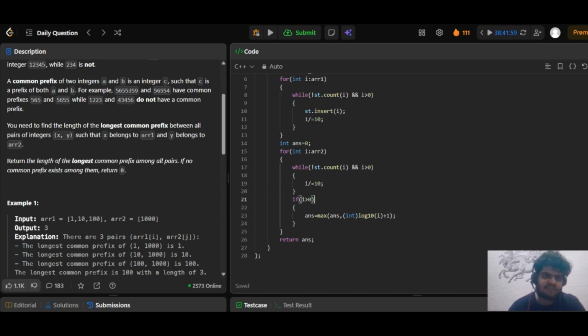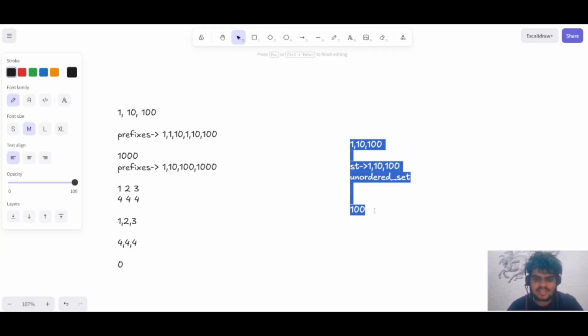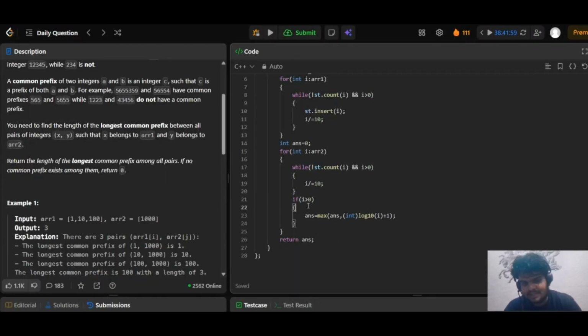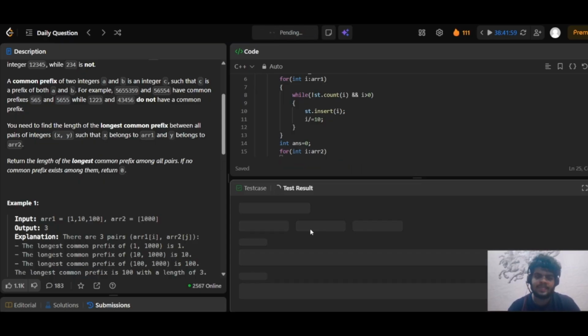This is because if 100 is present in st, then 10 will also be present and 1 will also be present for sure. And I am only concerned about the length of the longest common prefix that is present. So I don't need to check for 10 and 1. I just see for 100. 100 is present, i is greater than 0, so I find the number of digits and I update the answer variable accordingly. And if I just run it, let's check if it's correct.